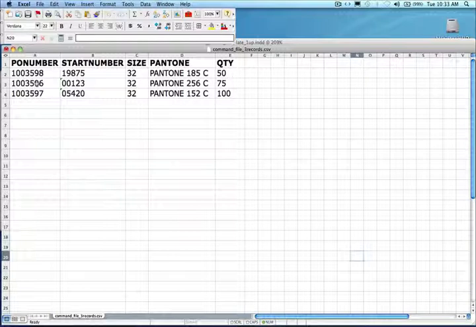Notice that this can be repeated as many times for as many jobs as you would like. In this small example, we're running 3 jobs for a quantity of 50, 75, and 100. Now let's take a look at how we set up the document using DesignMerge.